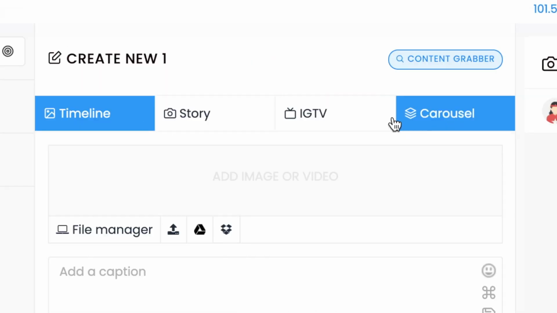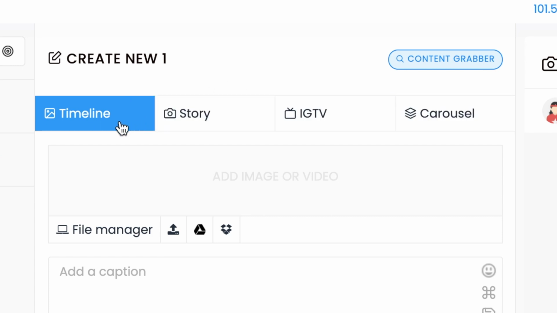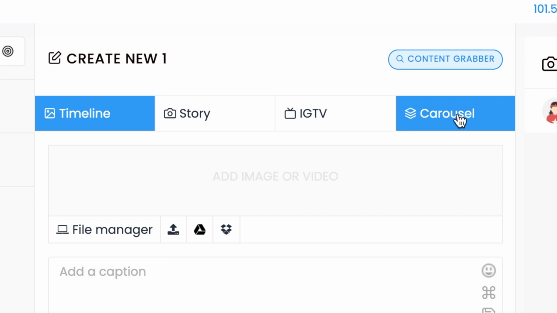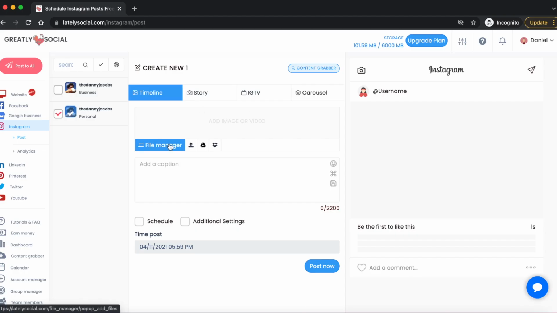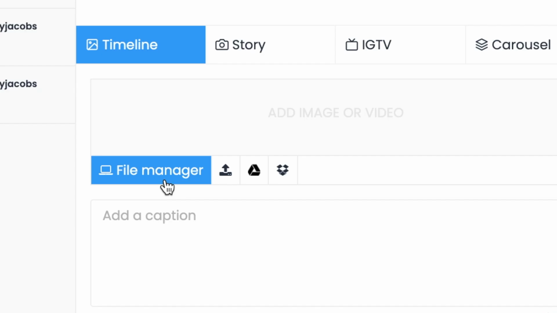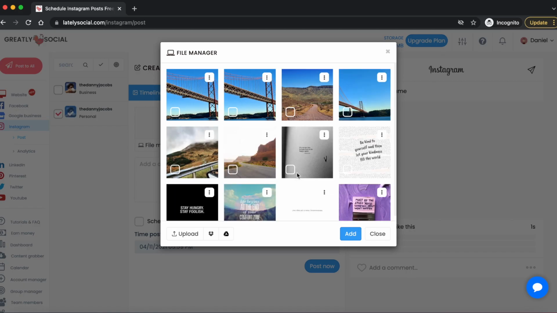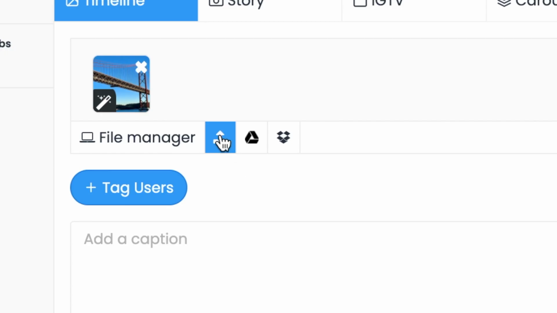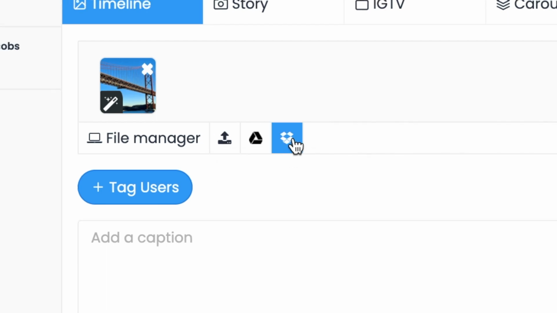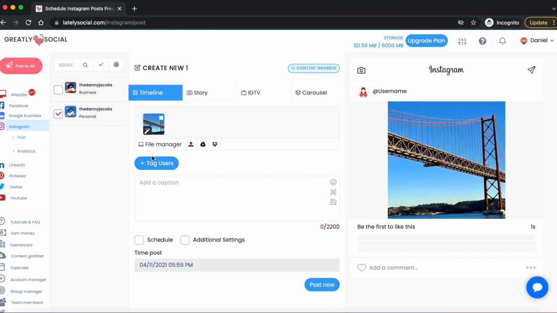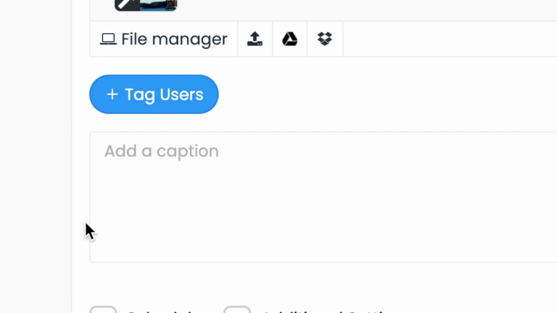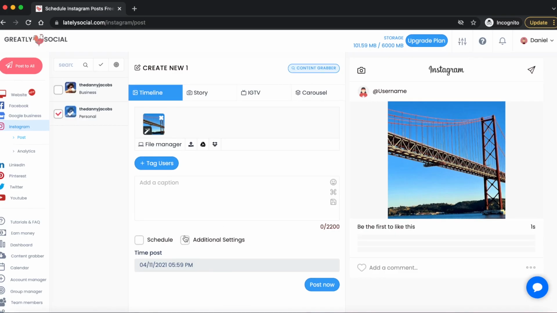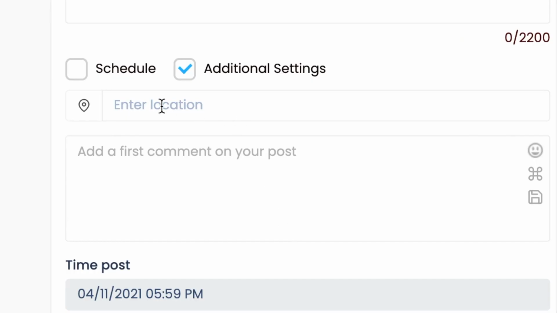You have the same kind of options up here as you would on Instagram, so your regular timeline posts, story posts, IGTV, or a carousel where you can upload multiple photos or videos in one post. Then for your file option, you can upload directly from your file manager. This is the storage on your Greatly Social account. As you can see, I already have some photos connected here, so I'll just go ahead and add one of these. But you do have the option to upload from your computer, Google Drive, or your Dropbox accounts. And then similar with Instagram, you do have additional options. You can tag users in the post, you can add the caption of your posts, and if you click additional settings, you'll see the option to add the location as well as the first comment on your post.